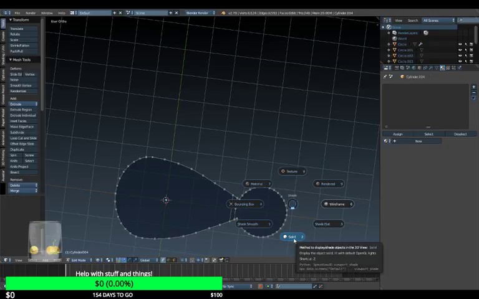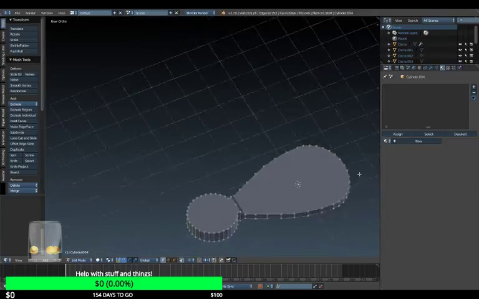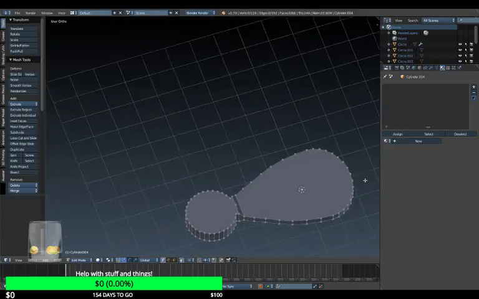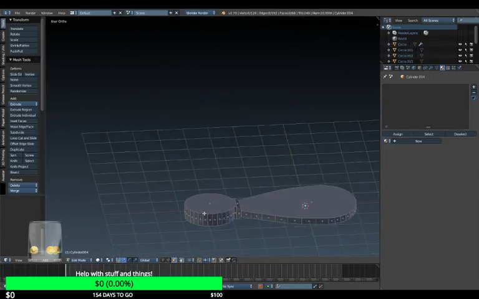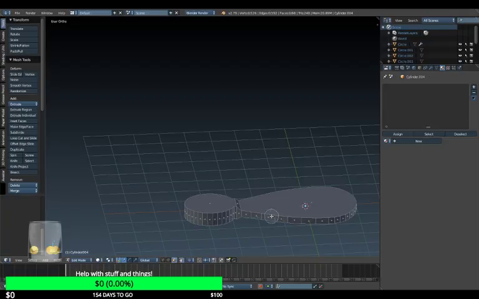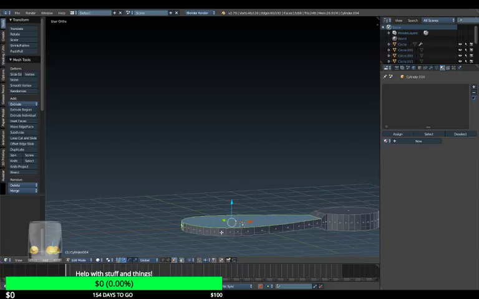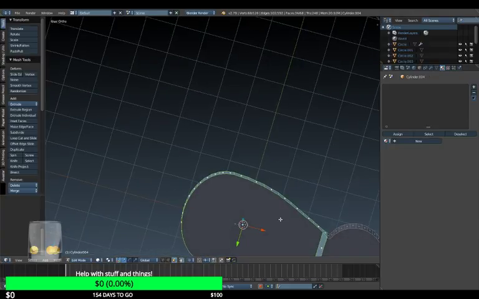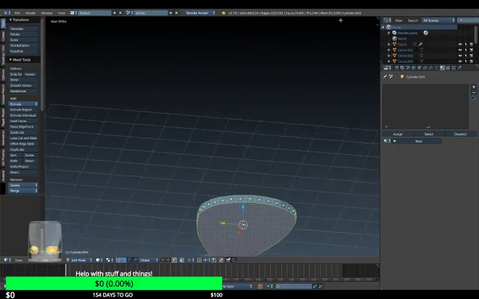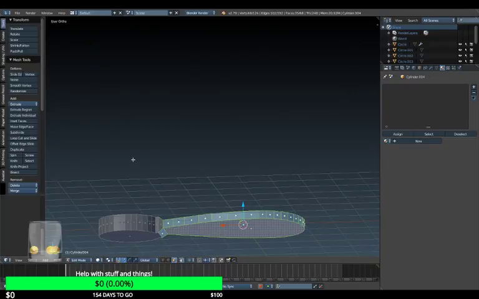Alrighty, go back to solid view. And we're going to go back to face select. Hit C for circle select. Get these real quick, turn it around. C again. Right mouse button. Shift to select that. We need to get this piece over here.